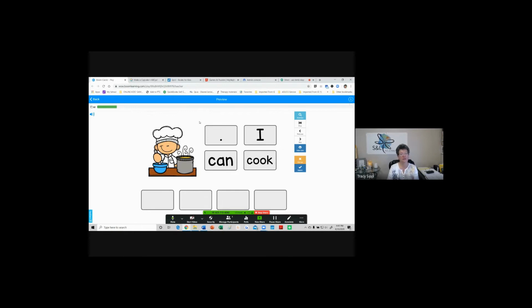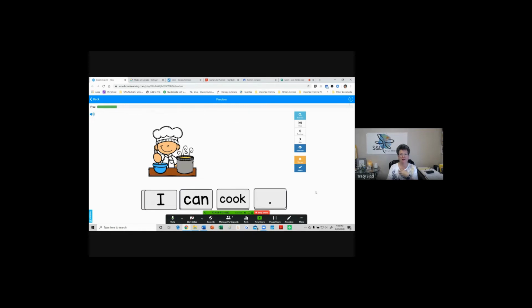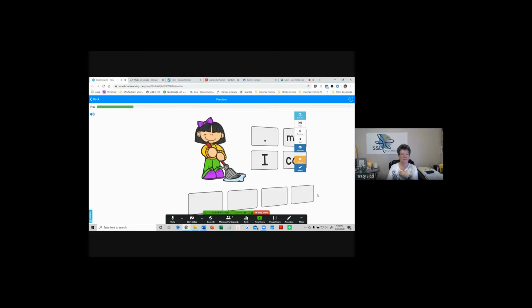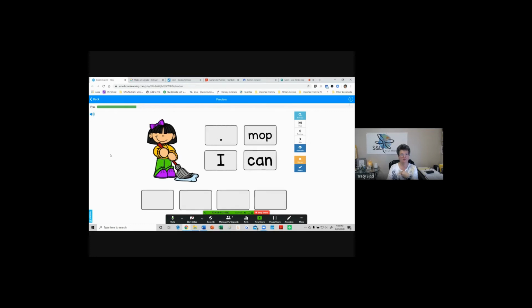Or you've already worked on this and this is a session for them, because you can assign Boom Cards for students to use at home too for practice for working on those skills. So, "I can cook." Let's see if it takes it without the "I" all the way in the spot. I'm going to click submit. Yep, it took it. And notice the green bar moved a little farther. You can turn the sound off too by clicking on the speaker icon that's in the upper left-hand corner. That's Boom Cards.